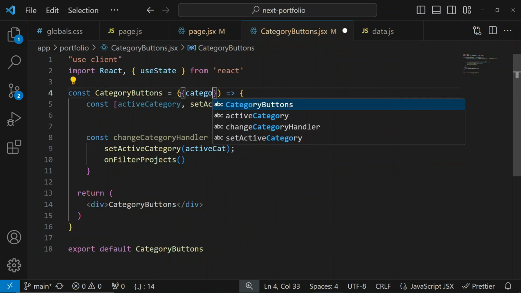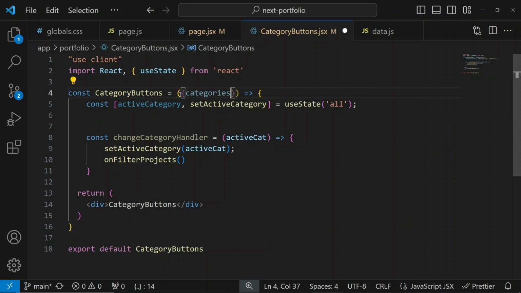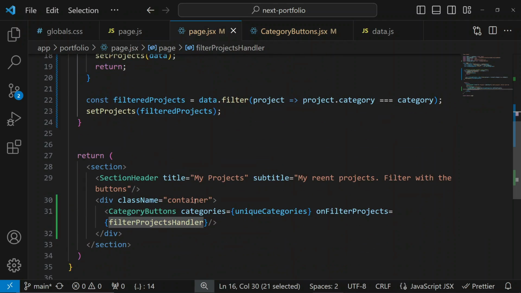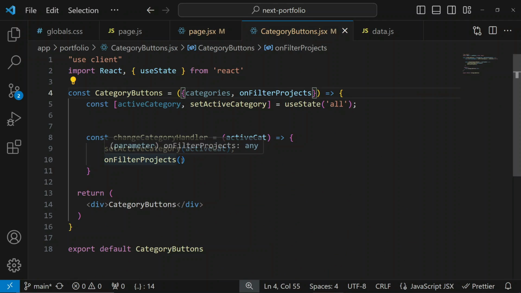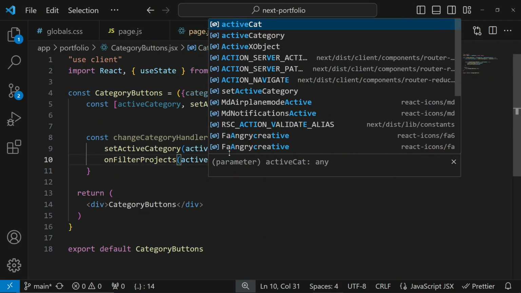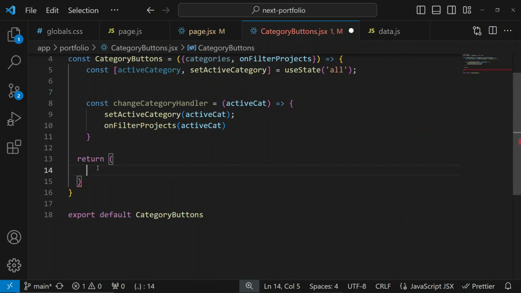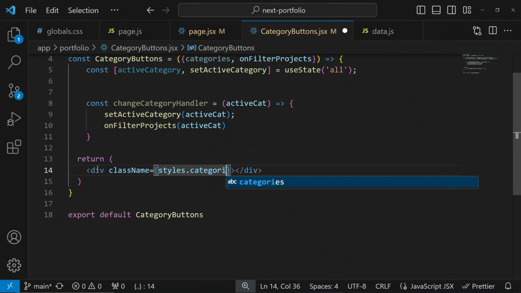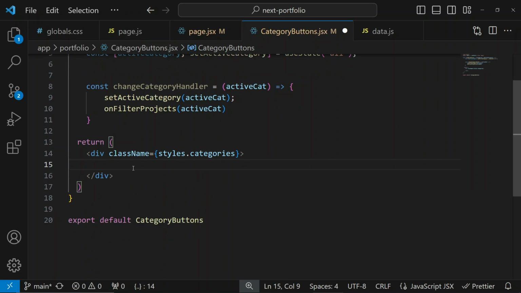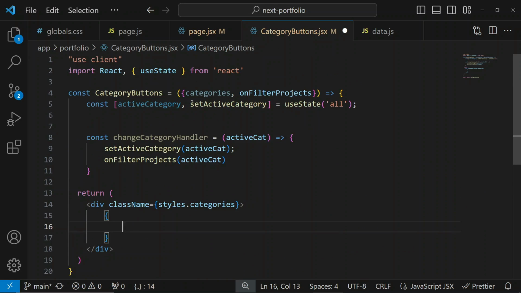So we should take in the categories, and then the filter projects prop, which is passed in here, right? If you can remember, we are accepting that, and then here we are going to pass in the active category. Simple as that. So here we are going to return a div with a class name categories, and in between the div we are going to loop through our categories array that we passed in right here.